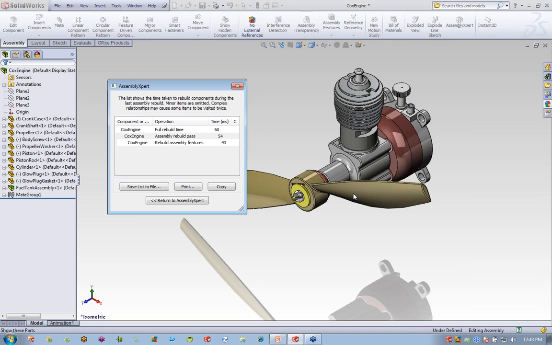Assembly rebuild pass is just the rebuild of the components, and assembly features is your make groups and your assembly features like fillets and welds and stuff we were showing earlier. So it does kind of break it down. But what I want to point out here is that it does not show you which parts contribute to this the most. But what it will give you is a total rebuild time for this particular assembly.